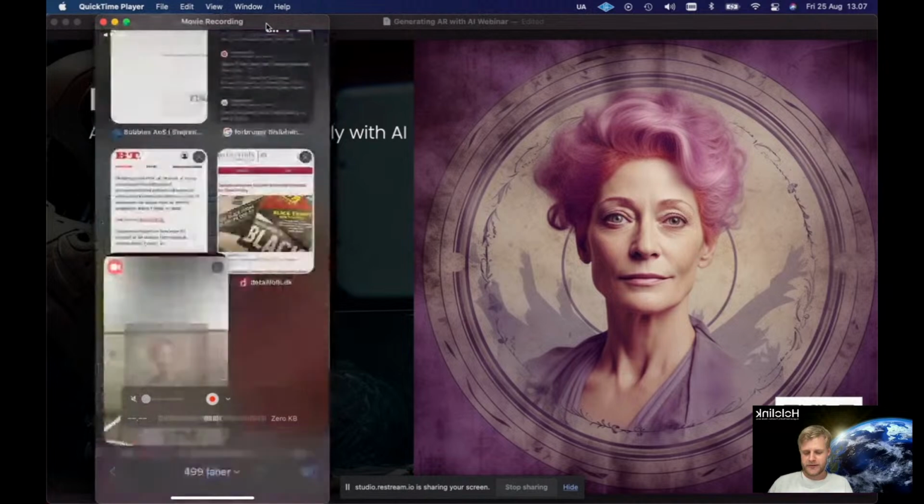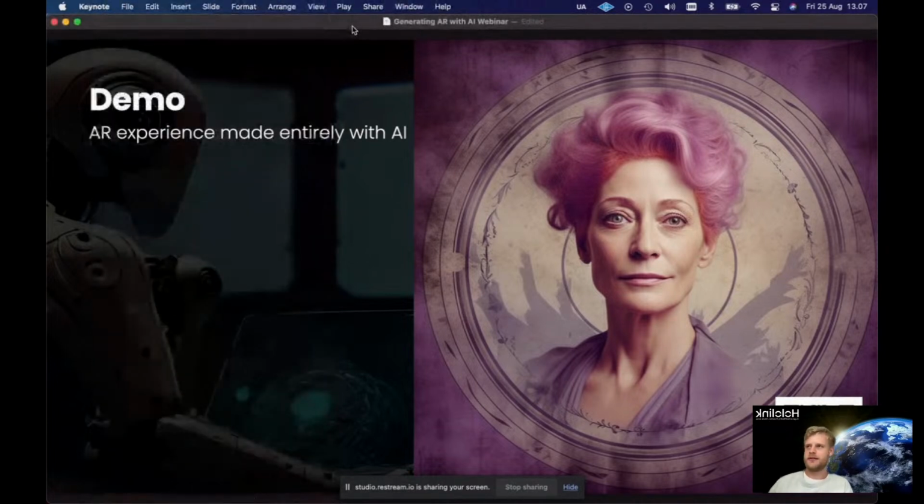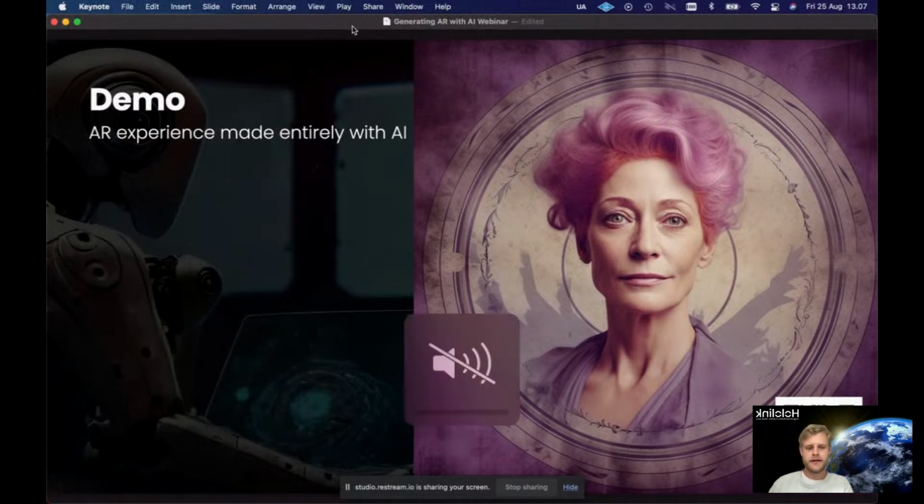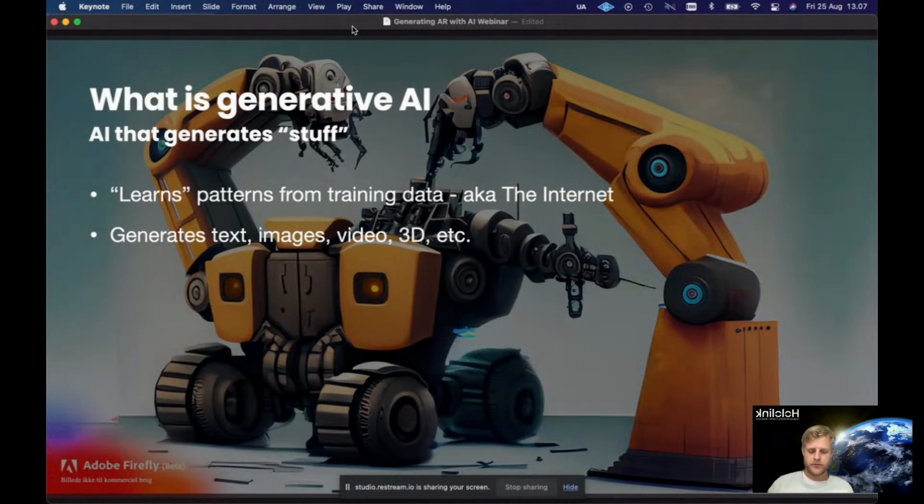Cool. So that's one example of what you could do with generative AI tools. But first, let's talk about what generative AI tools actually are. Essentially, it's a set of algorithms, explained very simply, that learns patterns from training data, and the training data is oftentimes just the internet, all the videos and images and text bytes that are out there. Based on that data and based on finding patterns in this data, it can generate text, images, video, 3D content, and so on.